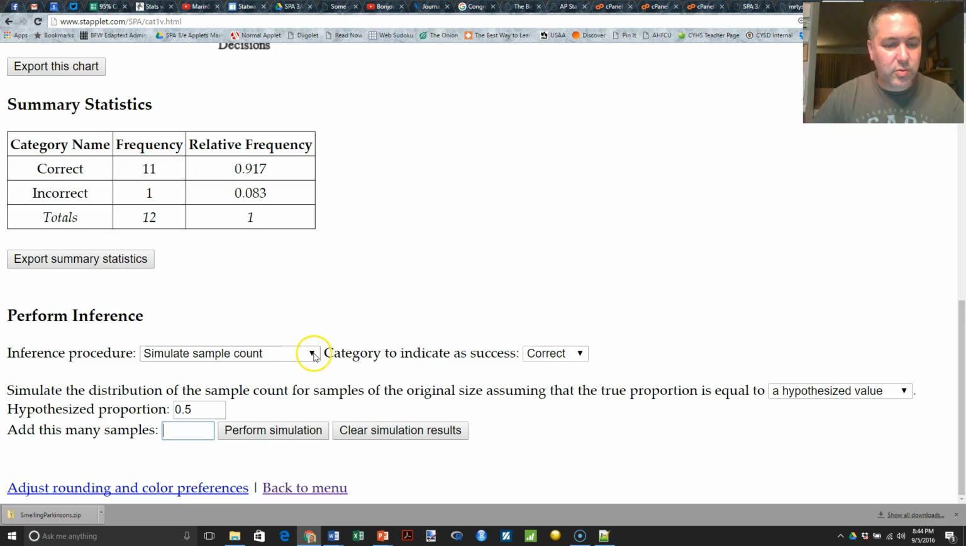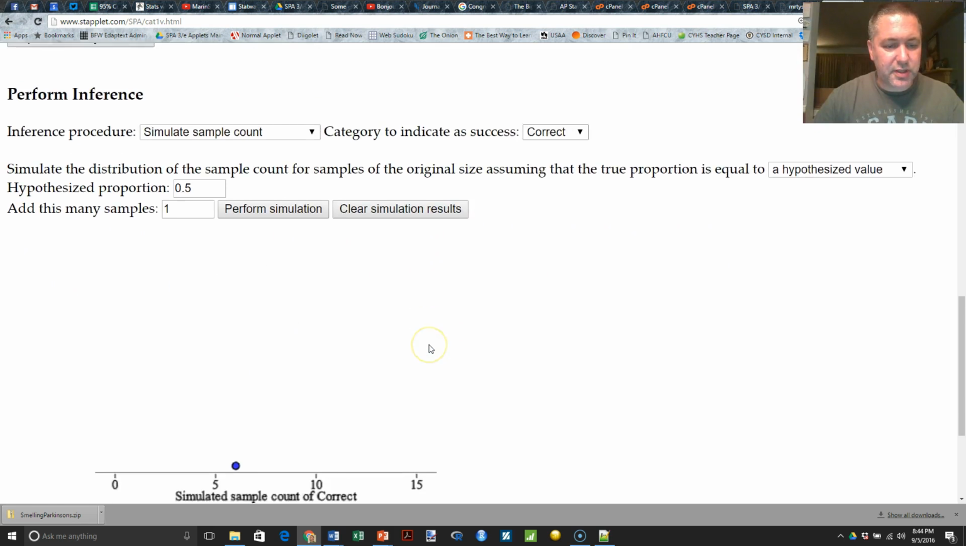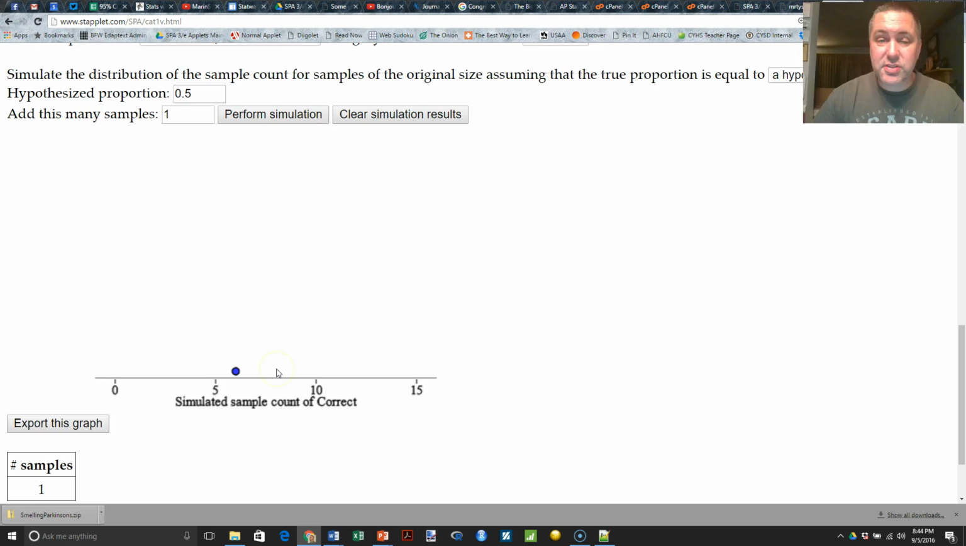And I usually just do one sample and click Perform Simulation, and there's a blue dot, just like my students did on their dot plot. And I can click it a couple more times, and we can watch virtual students putting up dot stickers. I'll click it several times until we get to 30. Okay, that might be a class right there.